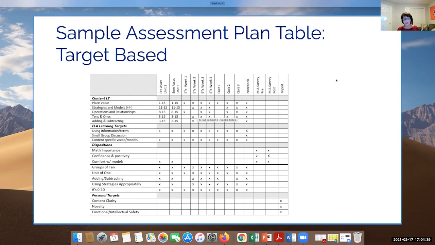There certainly should not be a target where you don't have a formative assessment. There could be a target where you don't have a pre and a post. And you can see that down here in the ELA targets. Okay.